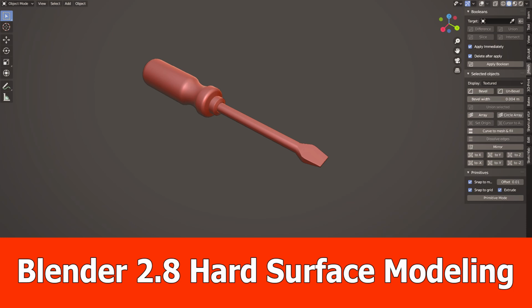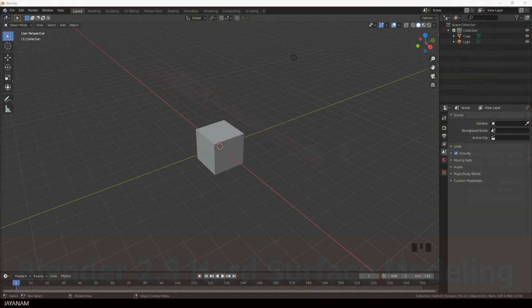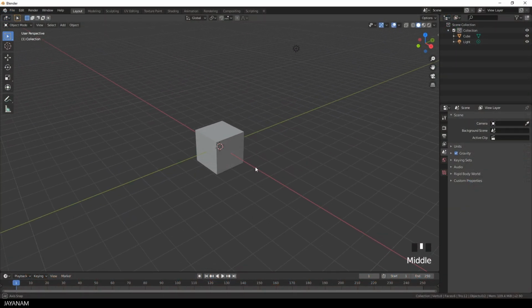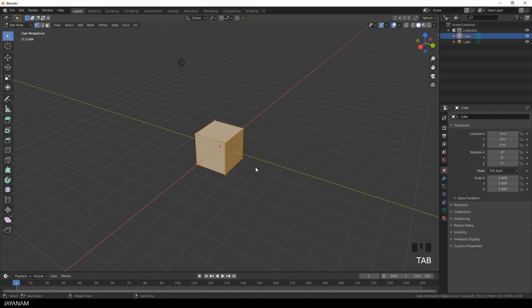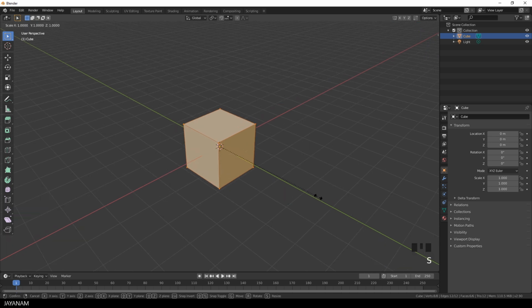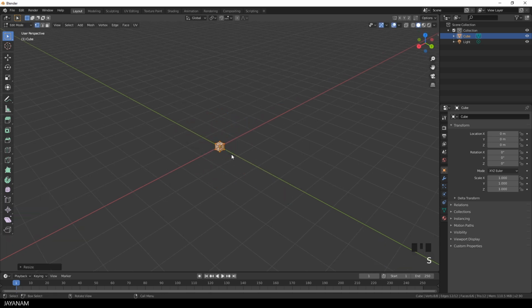Hey, this is Jayanam with a new Blender 2.8 hard surface modeling tutorial in which we are going to create a screwdriver. We start with my favorite object, the default cube. I go to Edit mode and press S to scale it down.